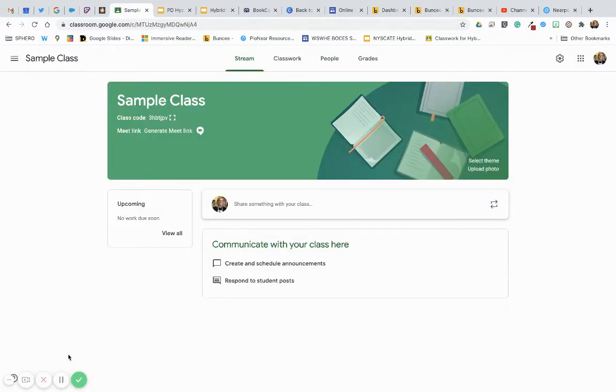Once the classroom is ready, it will open up for you, and you'll be able to see at the top that it says the name. It creates a class code for you, and you can generate a Meet link. And we'll get to that in a little bit. So underneath the image that you see at the top, I'm in the stream. Here again is where you would put in your announcements, and you might respond to student posts.